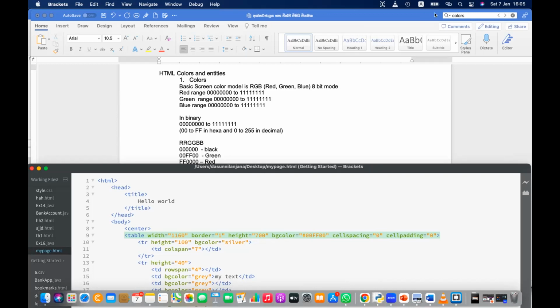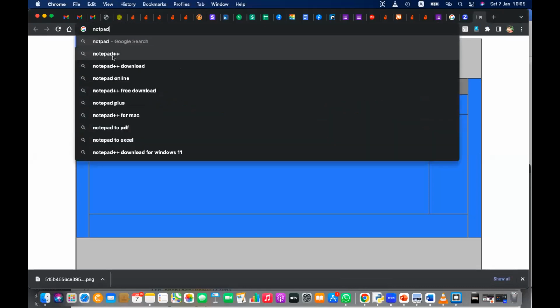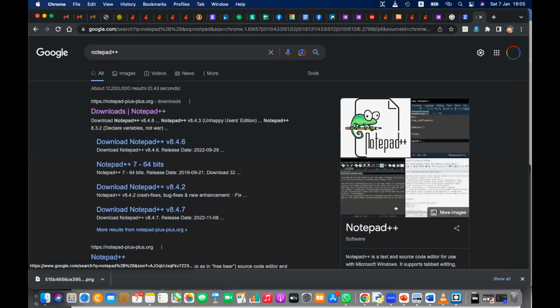Do I want to download that Notepad++? Yeah. Please download and install that. Notepad++, this one. It is a very small software. Please download and install that. That is easy.